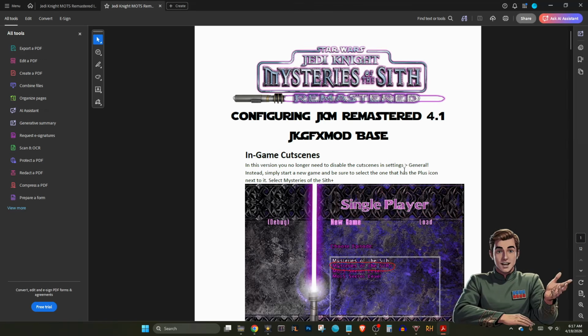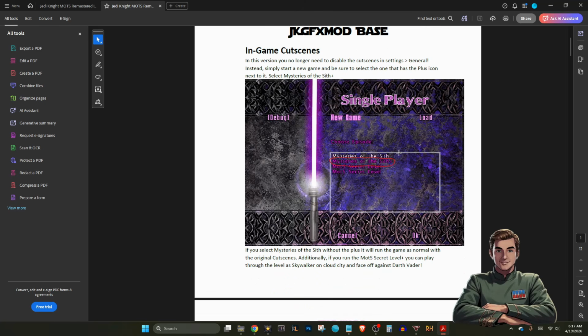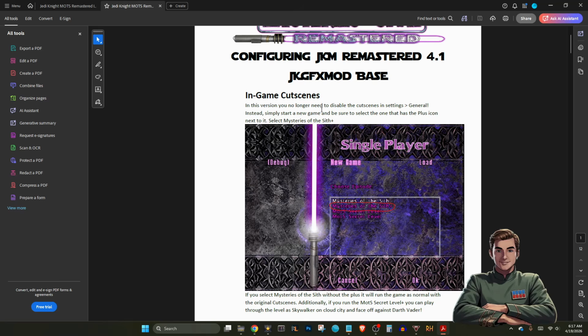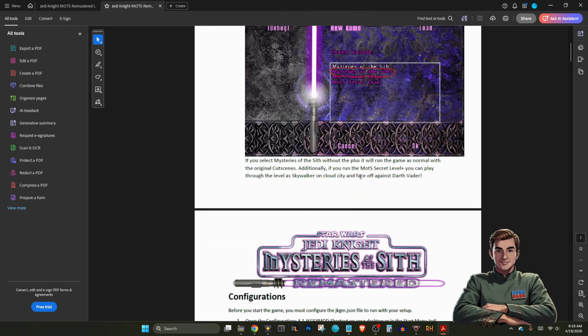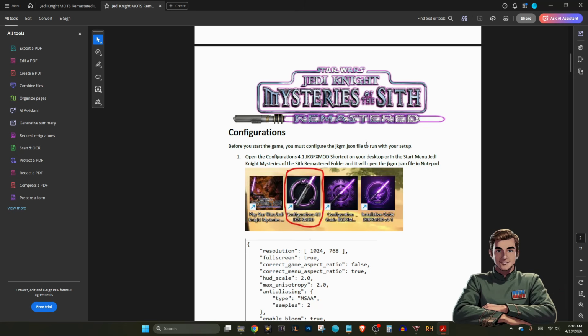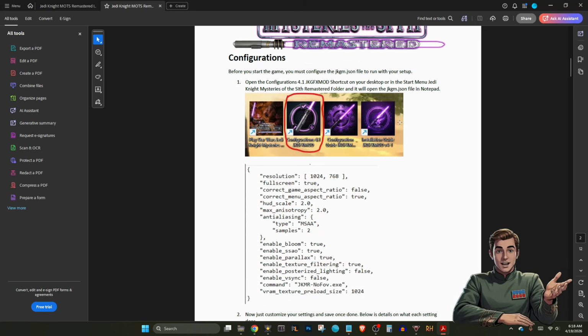So let's open up the guide and find that. First of all, it's going to talk to you about the in-game cutscenes. To run the game with the in-game cutscenes, you have to start the game with the Mysteries of the Sith Plus version, not the Mysteries of the Sith normal. It has to be the Plus version. So that's just what that's saying. As far as configurations are concerned, there are no in-game configurations, unfortunately, with this version, which is a minor drawback of this version.